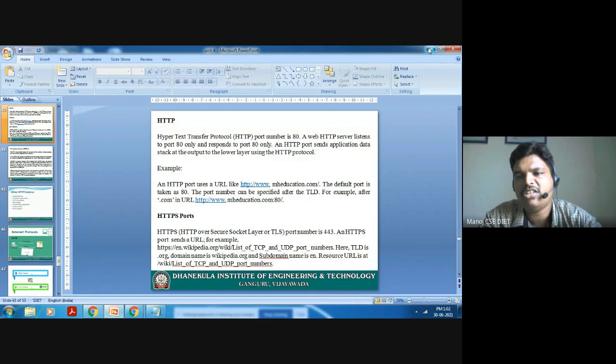An HTTP port usually sends the application data stack at the output to the lower layers using this HTTP protocol. So without this protocol, we cannot transfer the data to the lower layers either. Coming to HTTPS, this HTTP is powered over the Secure Sockets Layer or TLS. These are for security purposes. There the port number is 443. Security has been included with this HTTP. The port is 443. We shortly call it HTTPS.